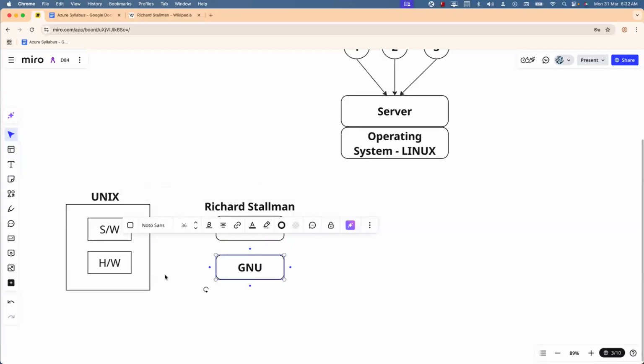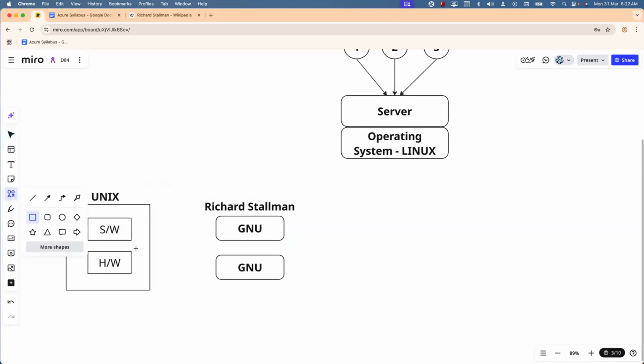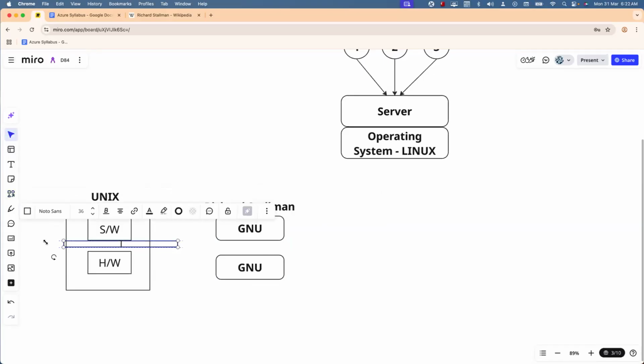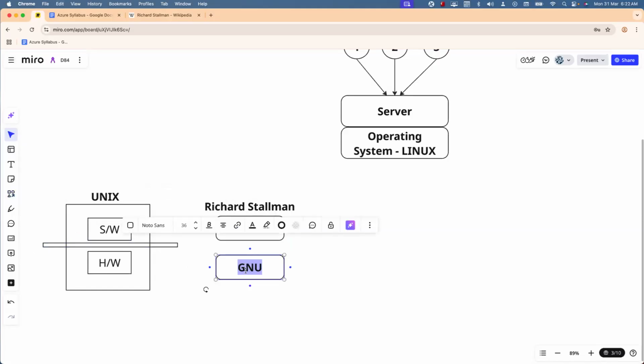What is the problem with Unix here is that the software and hardware are tied together, and someone wanted to break this layer so that any software can run on any hardware. They wanted to break this layer so that you can have any hardware and any software, and any software can run on any hardware. These guys were trying to break this layer and couldn't, but there is another guy called Linus Torvalds.